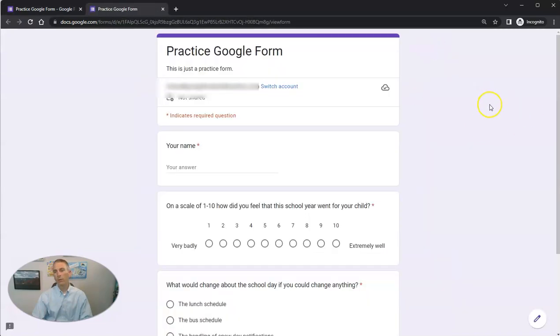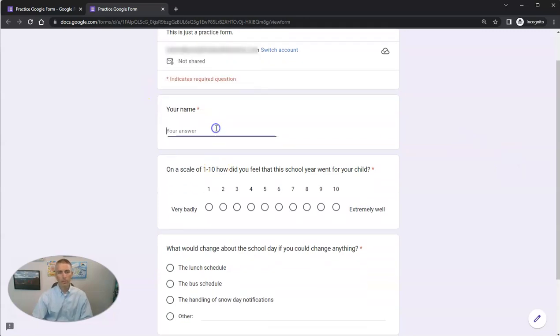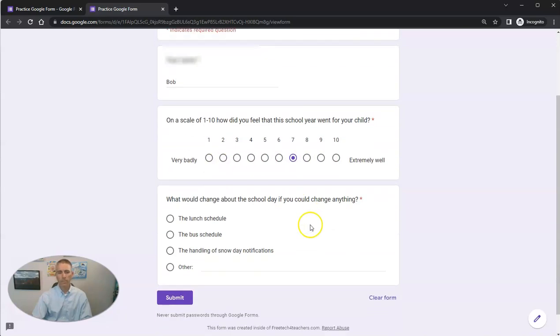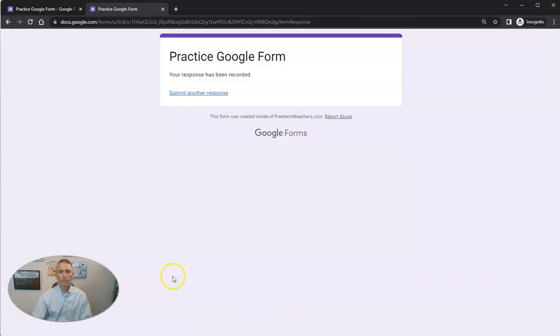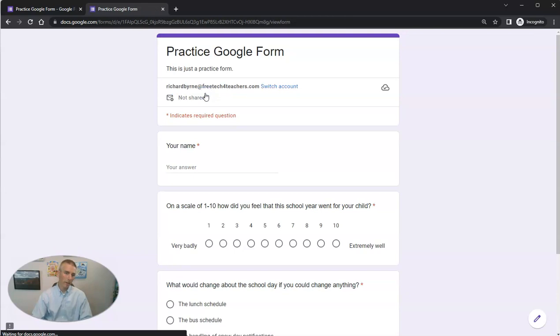So as the owner of the form, I'm going to preview, and we'll see your name filled in. There's Bob. On a scale of 1 to 10, how do you feel this school year went for your child? You can see there's our rating. I'll put in a 7. And I'm going to put in the handling of snow day notifications. It's something I would change. And then submit it. And we'll see here, there's an option to submit another response.